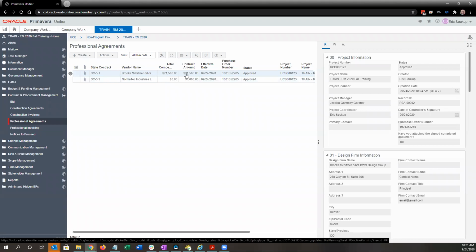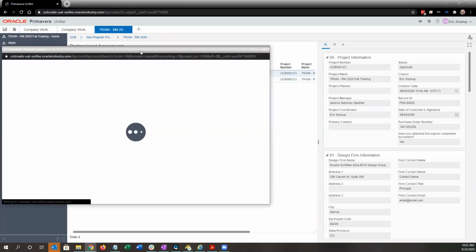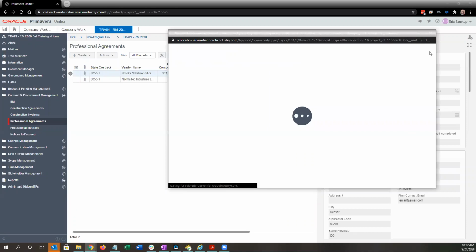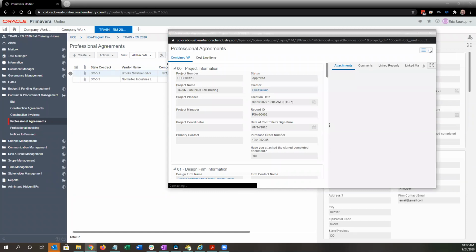There's also something called a schedule of values. If I open up this agreement, in the little hamburger menu, there's something called the SOV, which is just an abbreviation for the schedule of values. And then that will show me essentially what was awarded for this agreement.